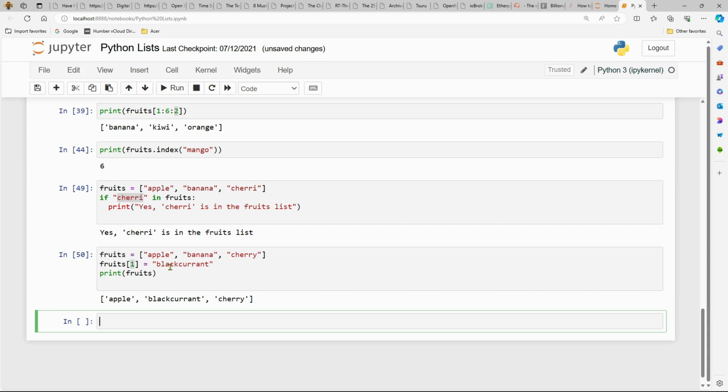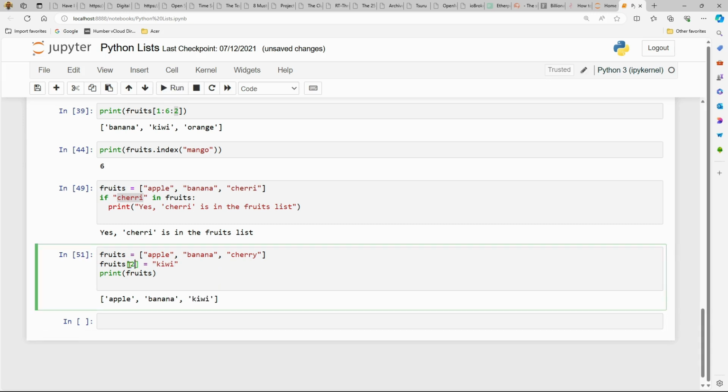Now after a few days, I got tired of cherry, right? So I want to replace that with, let's say, something like apples. No, I already got apples, so let's replace that with kiwi. So when I run that, you see that basically what I'm doing is I can identify what I want to change and replace it with the new element.